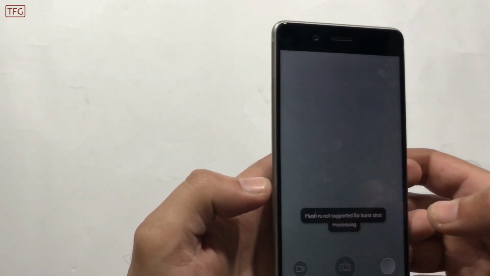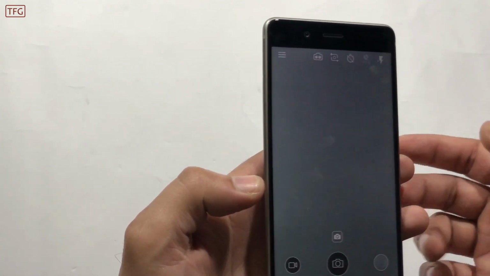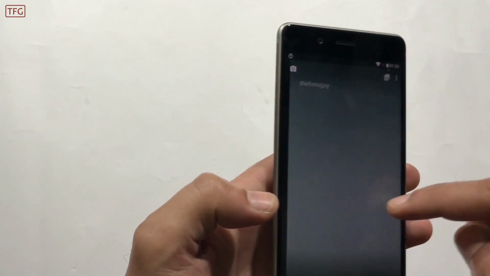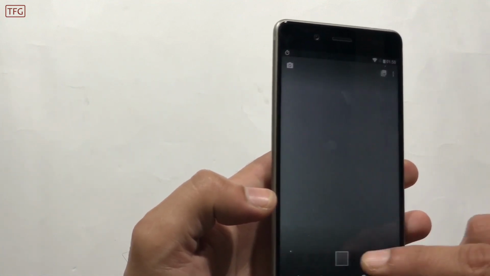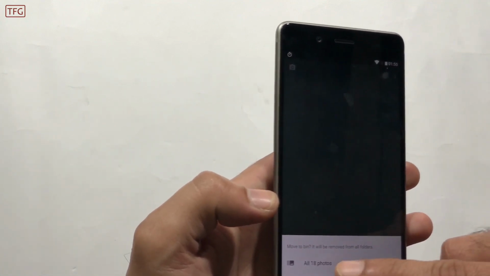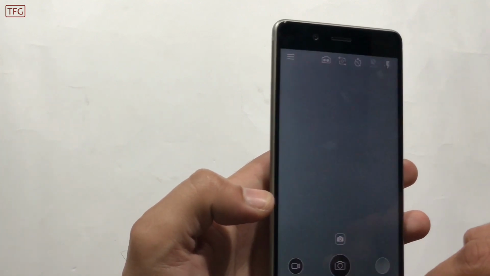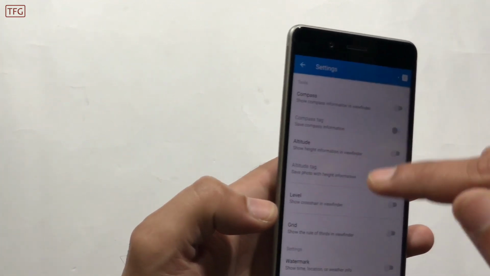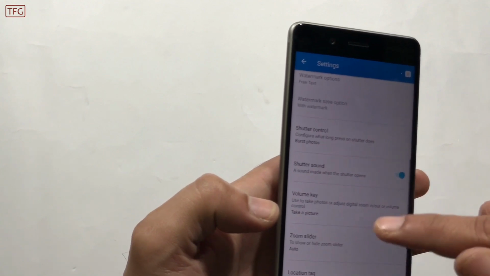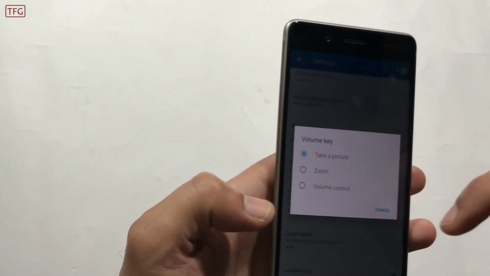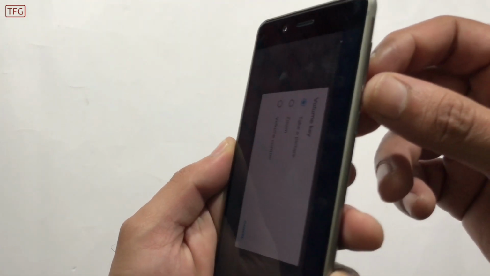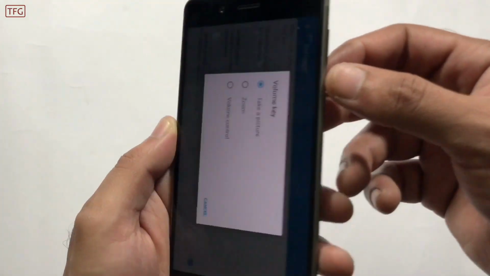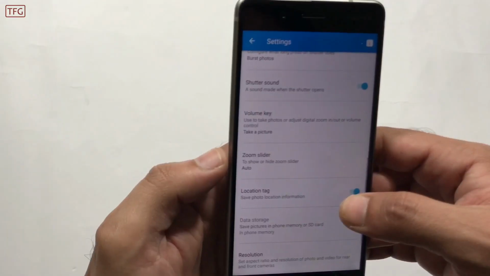And if I go into the gallery to show you, it has taken burst photos, almost more than 18 photos by just pressing the camera button for a few seconds. And going again into the settings, if you want to take a photo, you can also take a photo by using the volume rocker, and you can use it for zoom and some other features.